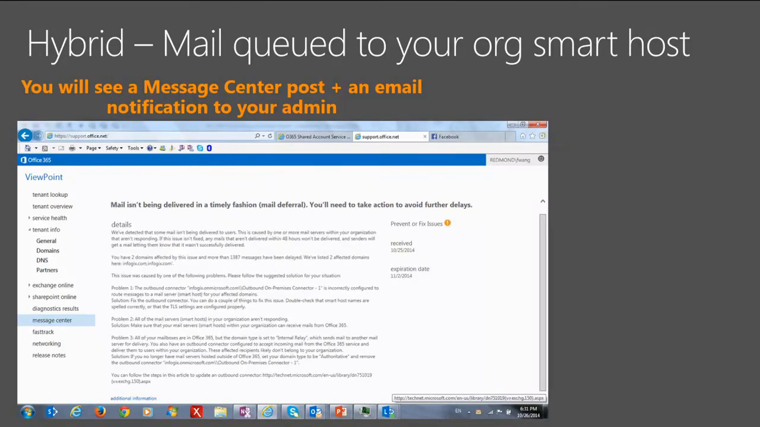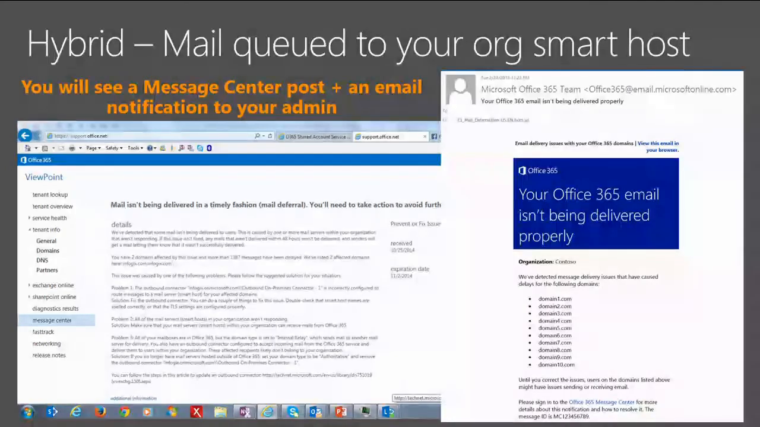Now, most of us don't keep looking at that dashboard every day, so we won't know that there's something wrong. But we also have another mechanism to let you know, and that's an email. That will be sent to your administrator, most likely on an alternate email address, and so you would know that there is something wrong. So if you are hesitant, thinking, hey, what if mail is stuck in the cloud? Will I come to know about it? Yes, you will, via this notification mechanism.